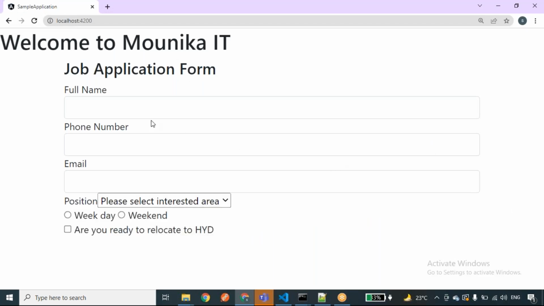So we have created the text box, drop down, radio button and the checkbox. Finally, I'll take a submit button. Guys, if you want, we can add the other fields also, like preferred location kind of thing, or you can add more fields also. For now, I'll show how these form fields and ng model work. So this will be enough.